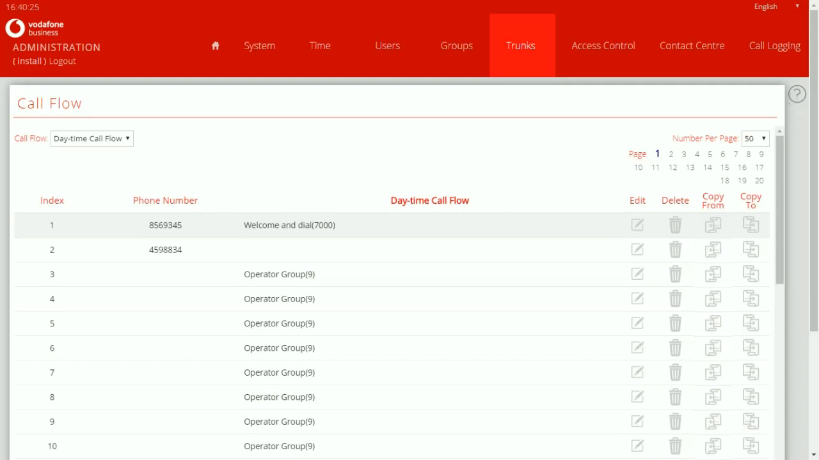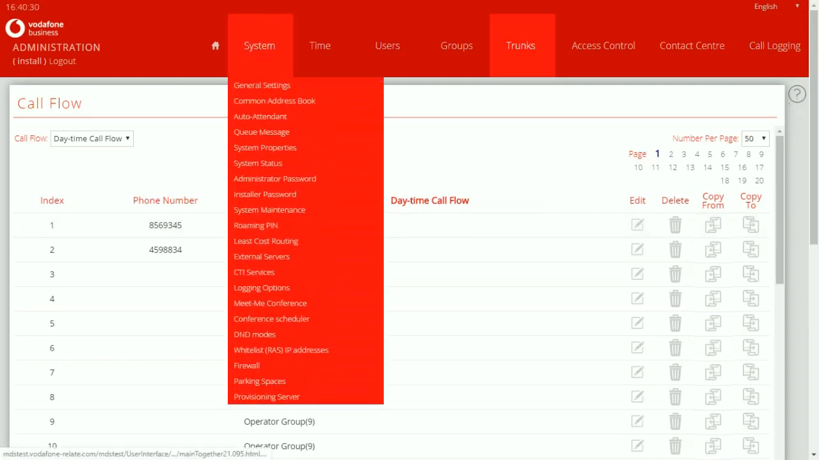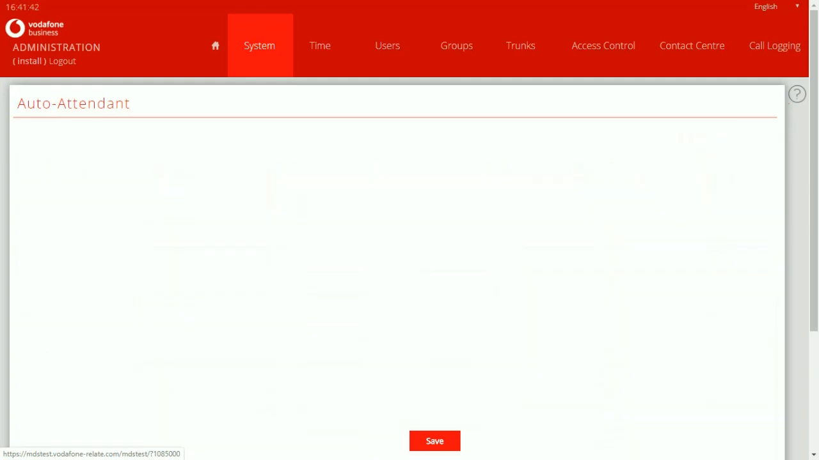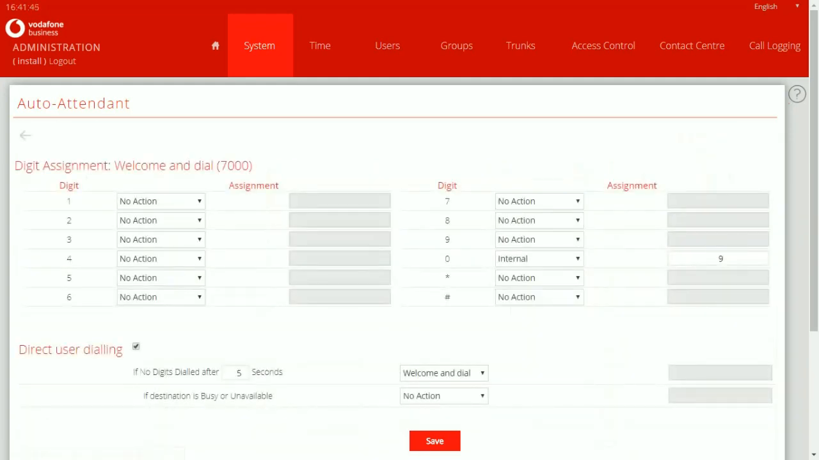Let's go back now to the auto attendant and program the responses for this welcome and dial message. So we go to System and click on the auto attendant page. So the welcome and dial message may offer callers a menu such as dial 1 for accounts, dial 2 for technical support, dial 3 for sales. The digits assignment page allows us to program the response of the system to the digits dialed by the caller. So let's press on the digits page and see the various actions to be programmed.